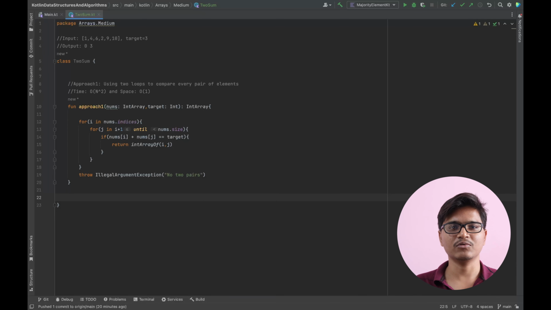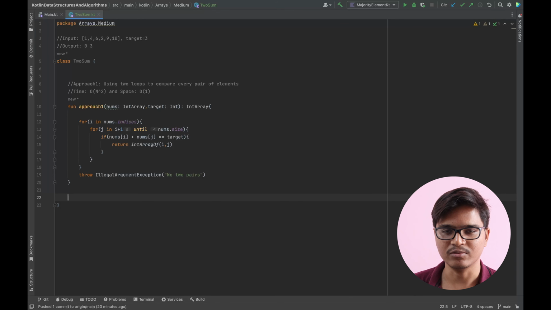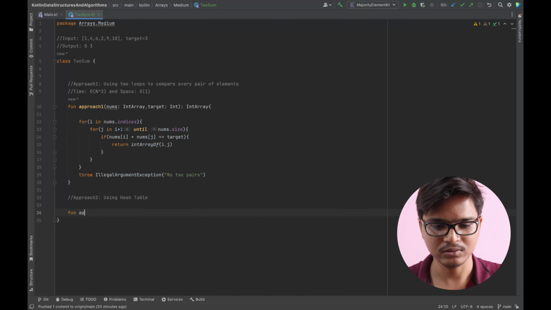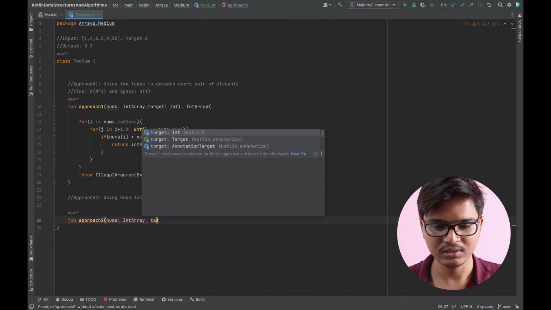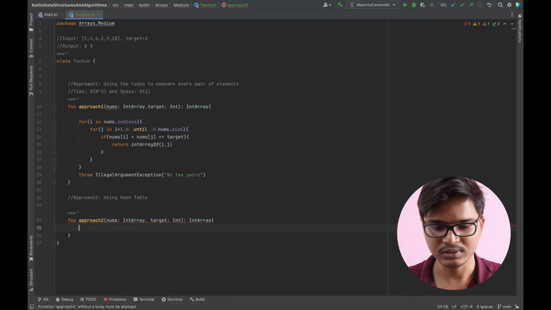Well, is there any other approach to solve this question? We can bring down the time from order of n square to order of n using a hash table. So let me write down that approach. Approach 2: using hash table. So let me name this as approach 2, and the input parameters remain the same, and the return type will also be the same.